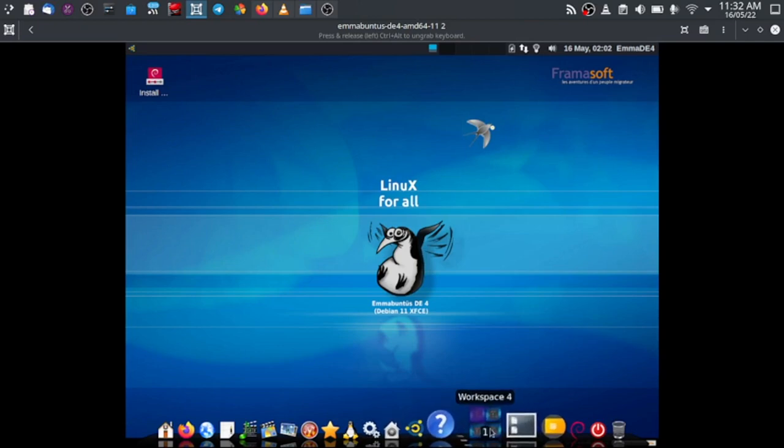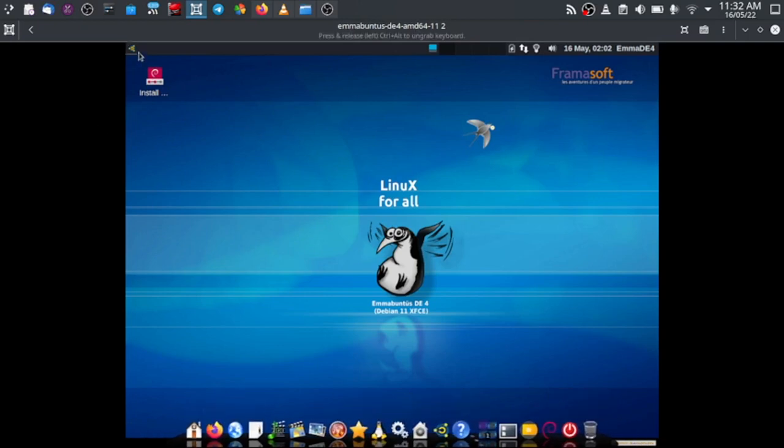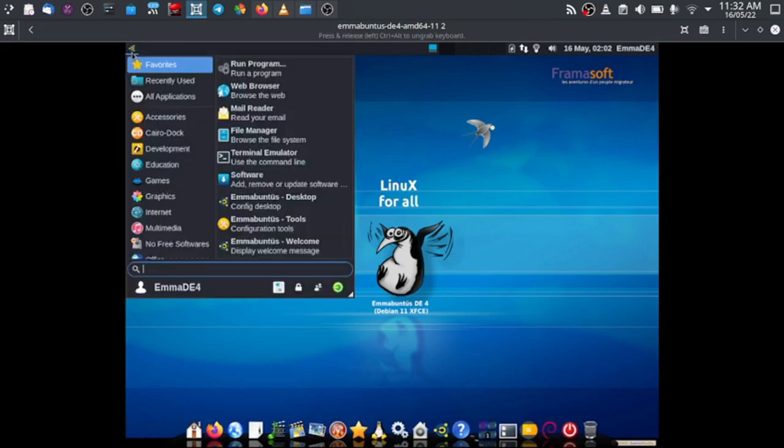This is the workspace. So the workspace can be accessed from here and from the top also. The applications menu is there. The shortcuts are there. The logout and power button is there, and the trash bin is there. And this is the whisker menu, a heavily modded whisker menu.